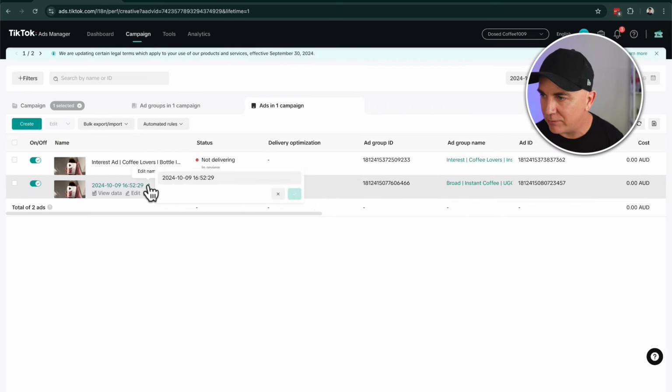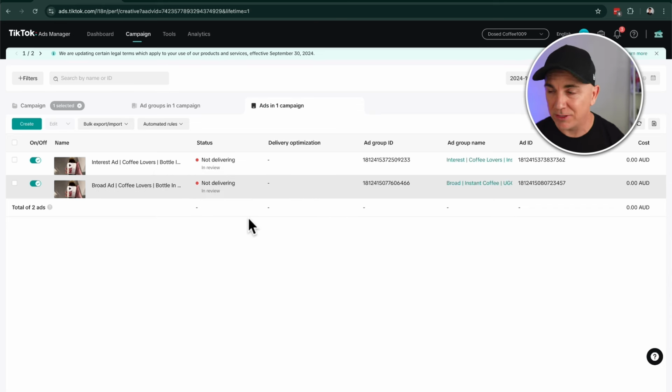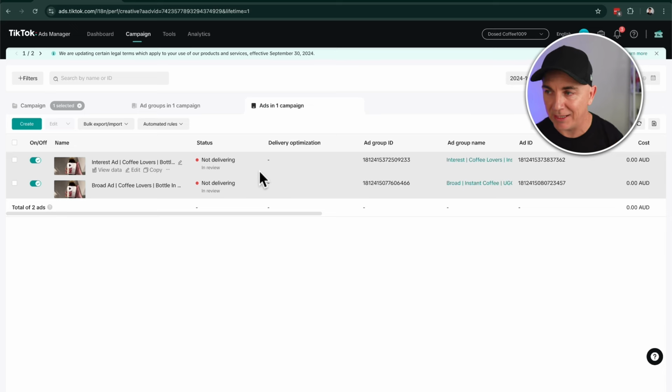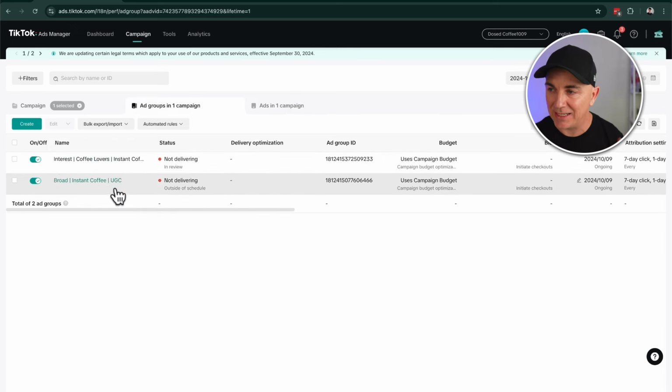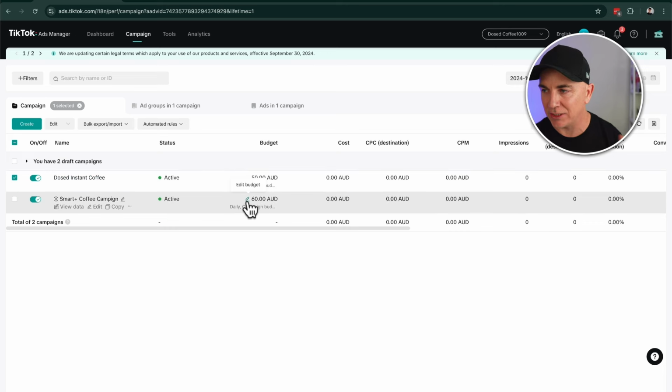So I'm just going to go in and rename this. We can just click the little icon here. Oh, it's a bit funky. We'll delete that. We'll paste the one I did in there, and we're just going to change this to broad ad. Awesome. And tick that. So they're all set up. We've got a broad ad and we've got an interest-based ad. And they sit under these separate ad groups here, which then sit under the campaign, which has a budget of $50 a day. And this Smart Plus one has a budget of $60 a day. So that's pretty much how you set up a TikTok ad for Shopify.